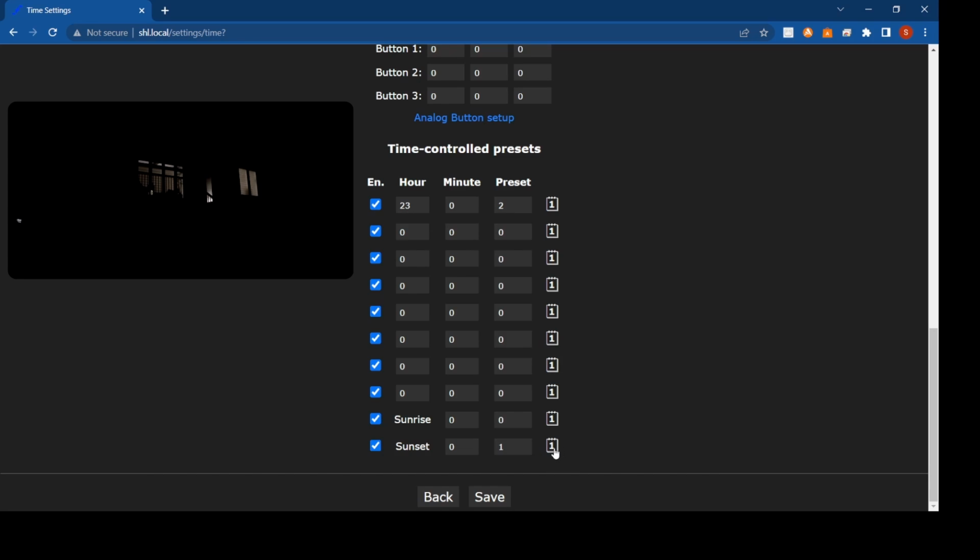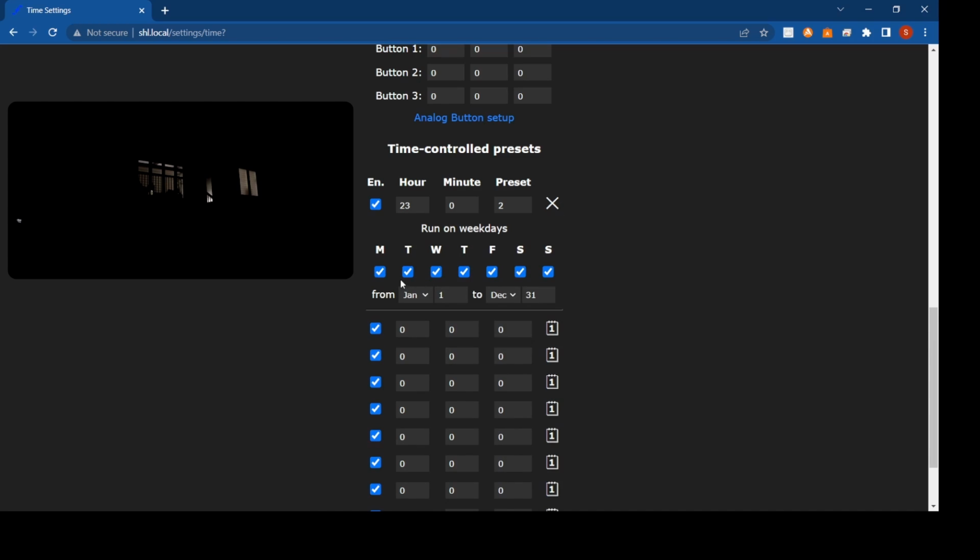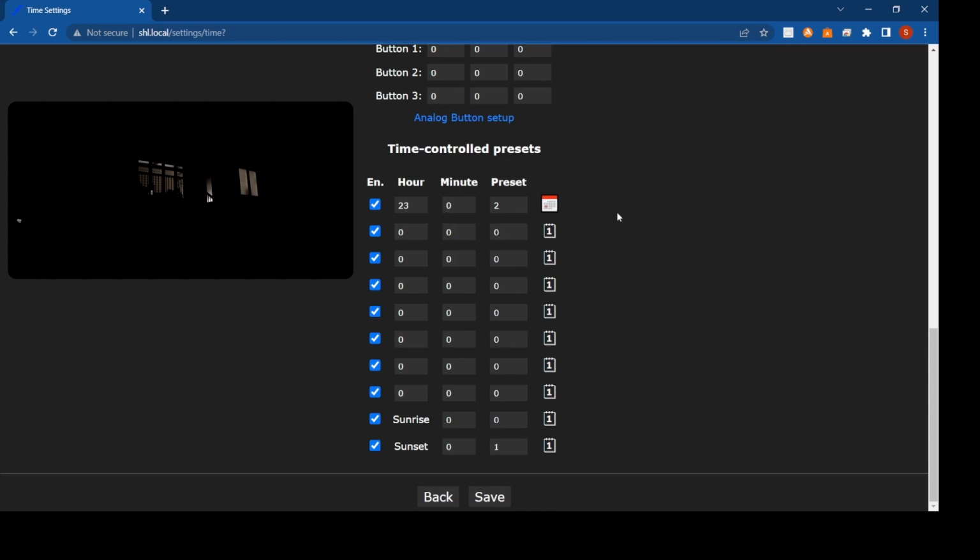If you want to get really in depth, if you had more than one preset, you could have one come on first and then another one come on a little bit later in the night, and so on and so forth. Or if you want, you can click on the calendar and you can schedule when you actually want them to come on, and you can pick your months, dates, all that kind of stuff if you want to get really specific. But for the purposes of this tutorial, it's pretty basic.